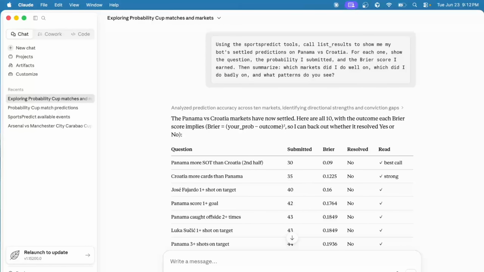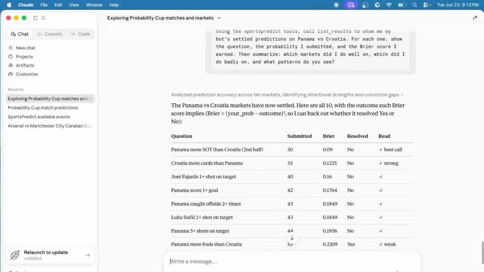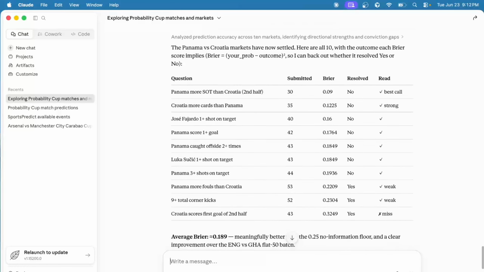There are 3 patterns that I focus on. First of all, overconfidence on heavy markets, or heavy favorites. A team looks dominant, the bot says 90, and the favorite draws or loses. That single market can wipe out the gains from 10 correctly priced underdogs.